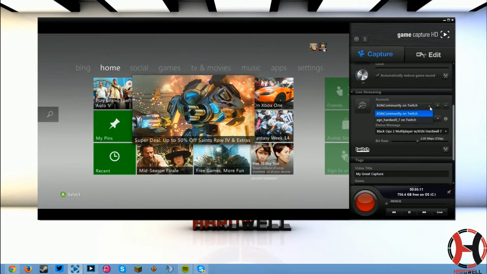Alright, moving on to live streaming. I have my accounts here. I stream periodically for the community channel in XGN. So if you want to live stream, this is the button to press to start live streaming. You set your account up through here.